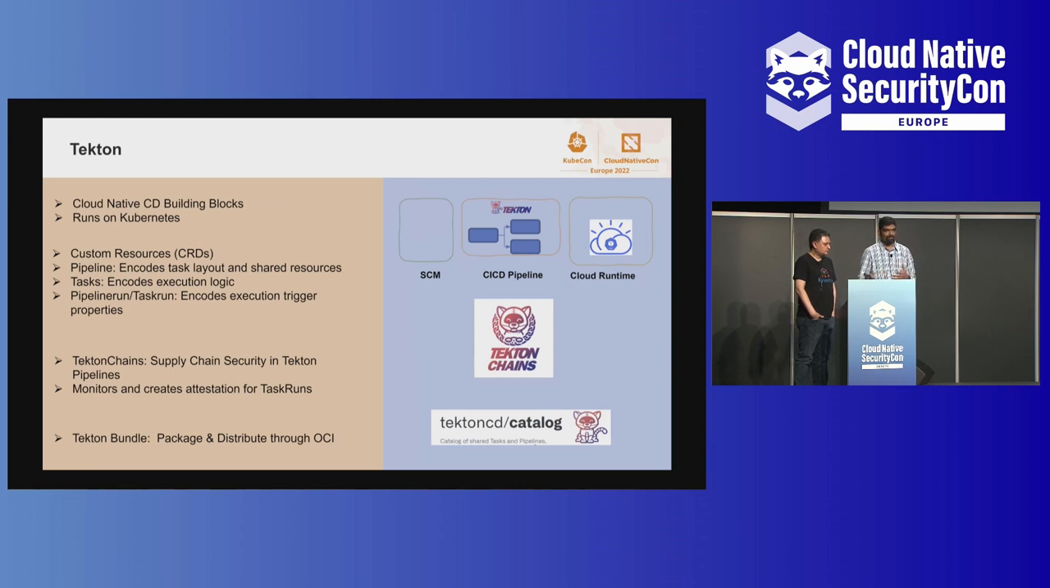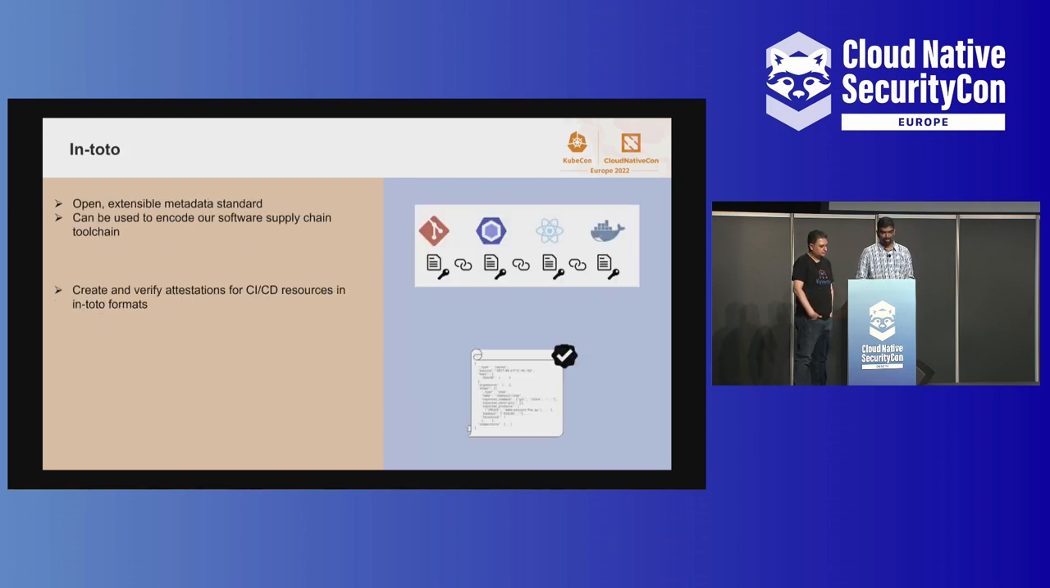Tekton again has multiple dimensions. One dimension is Tekton Chains, which is a new project about the supply chain security of pipelines themselves. It creates automated attestations of the task runs as they execute. Then, as I said, there is an open source catalog for ready-to-use Tekton tasks. And then there is one element that we are going to talk about in more detail, the Tekton bundle. It allows us to package and distribute Tekton tasks and share them through an OCI artifact.